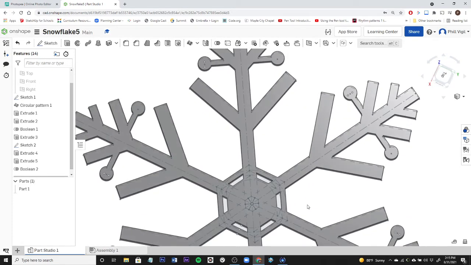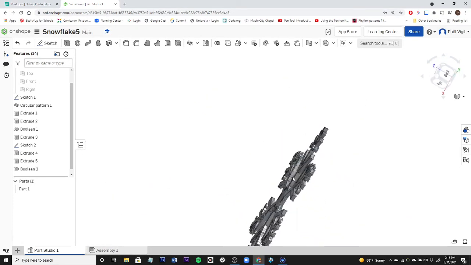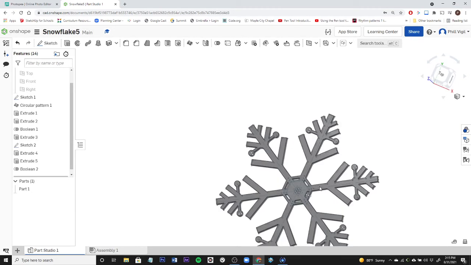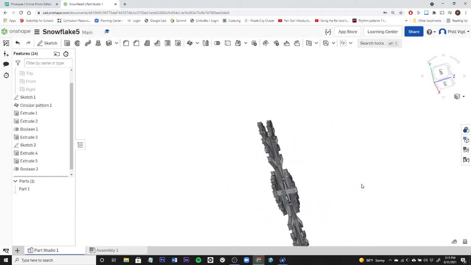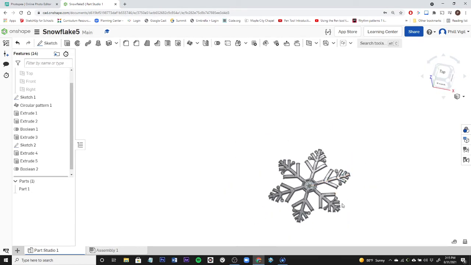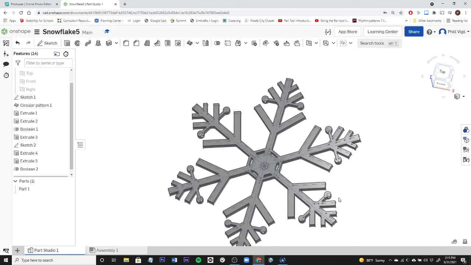So I've now just added a lot of detail to my snowflake. So that is goal number 1 in your project, is add some additional detail. You can add them to your patterned sketch, or you can create new sketches and create new elements that will eventually be combined into one solid.